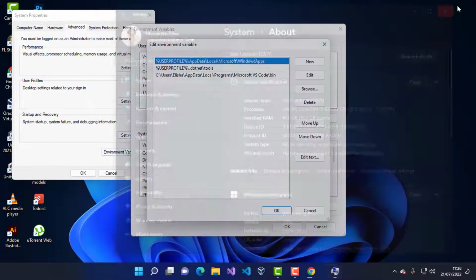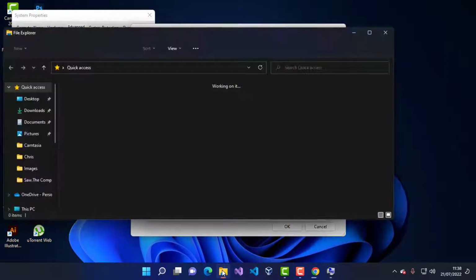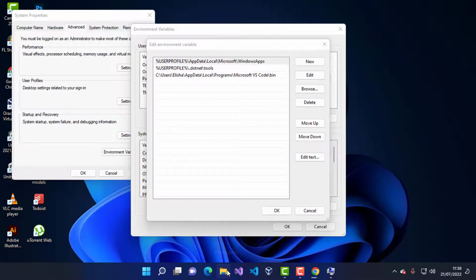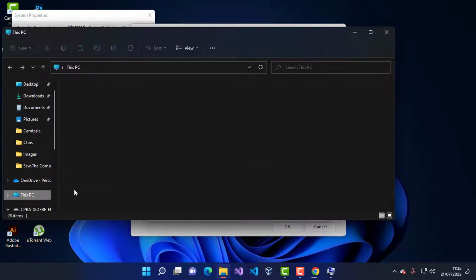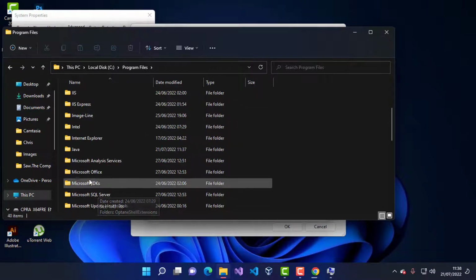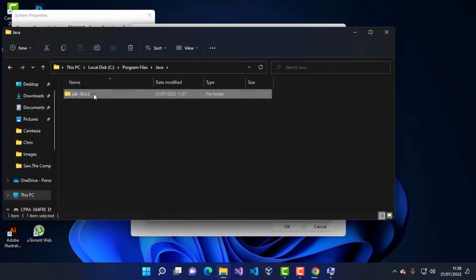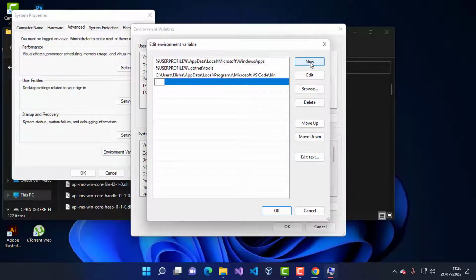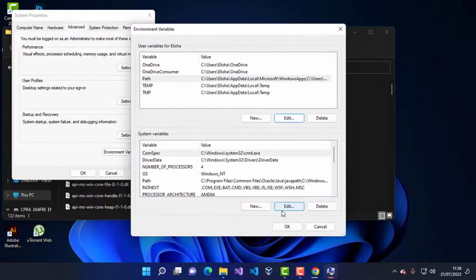What we do is we navigate to the folder where we installed the Java, and it was in this explorer. I will go to the local disk C, I will go to Program Files, I will go to Java and JDK, and I will choose bin. Once I'm here, I'm going to copy this address and click on new, and I'm going to paste it here, and it will be looking like this one. Once you are done with this, you can go ahead and press on OK.